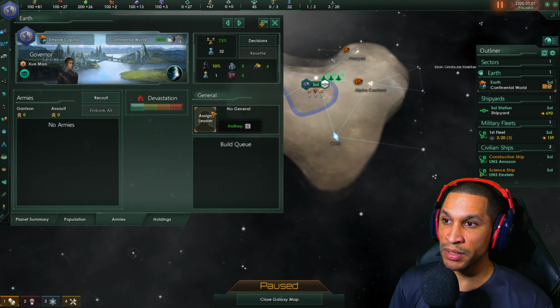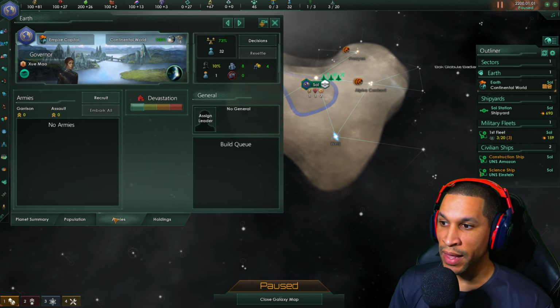And you have the ability to recruit a leader to your armies. This is just another way, but we don't have any armies right now, so we are not able to do that. All right, and so that covers the army tab here.